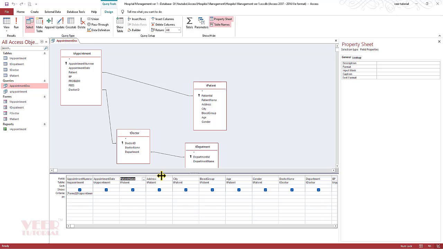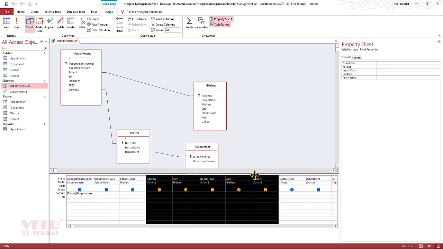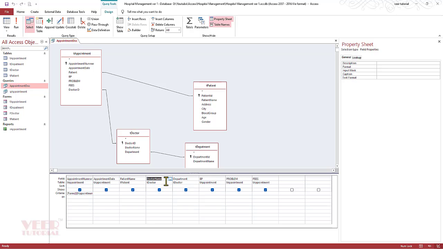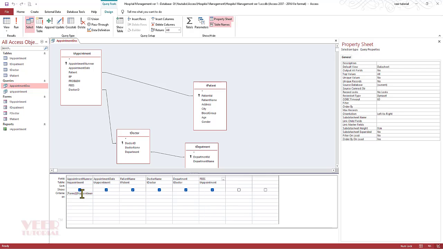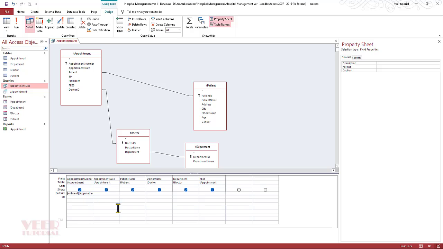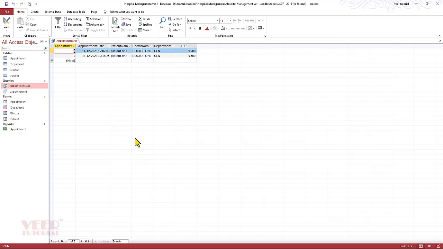I will remove these. I will keep the doctor, department, BP, problem fields only, and I will remove this criteria as well. Press enter, Control S to save, and run this one. So here we can see doctor wise appointments and their income. We can further filter from here, doctor wise filter, department wise filter. So we can see all the data in this query.